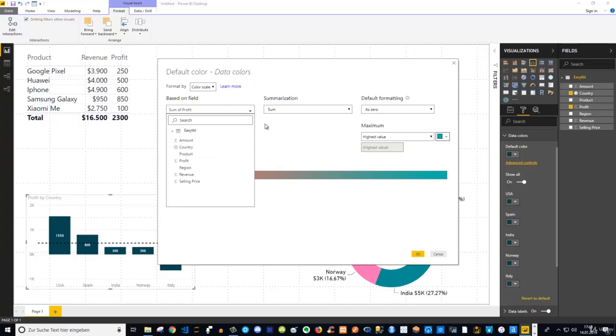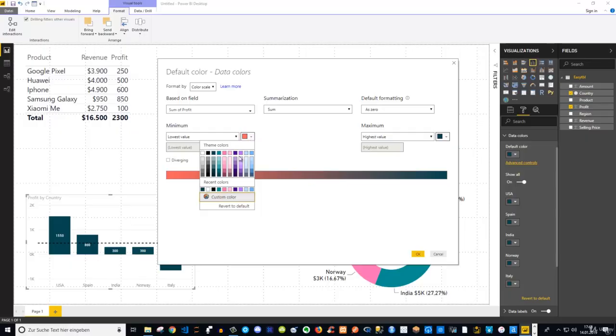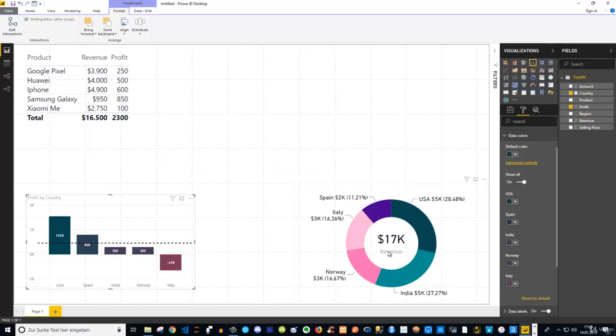So sum of profit, that's fine. Sum, and let's say the highest value, and now I select the highest value, maybe this color here. And if I simply close this, and for the lowest value, I might use maybe this value here, like that. And then I can click OK, and you can see now I got this, well, gradient coloring here, right? So that's an option we can do. We don't have to do it, but we could do it.